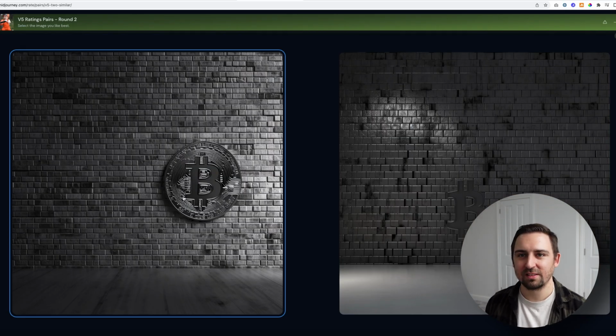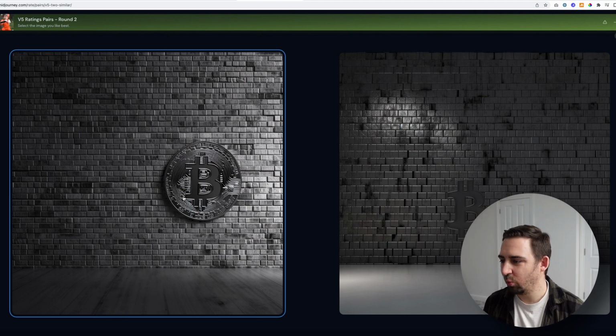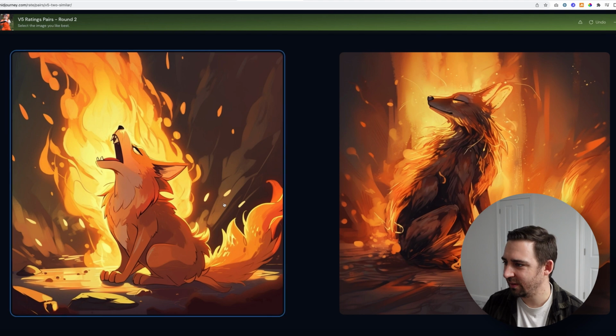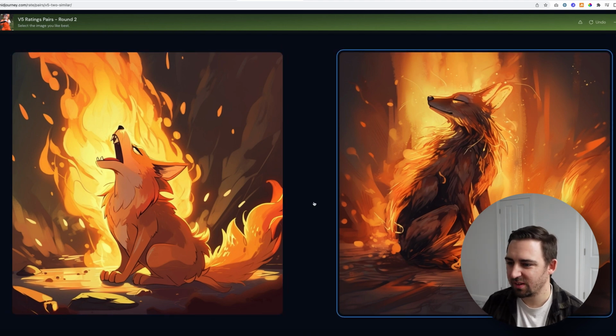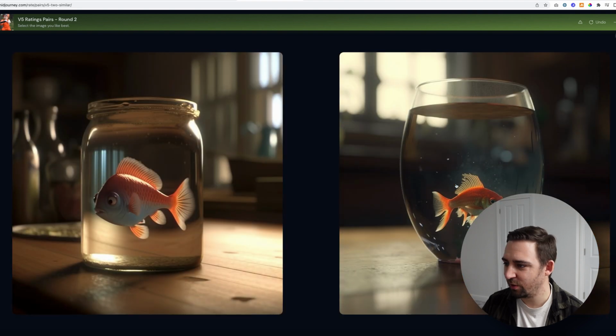Now this is really interesting because it's going to hopefully be a lot easier to compare the two now. So we've got this Bitcoin on a wall, or Bitcoin on a coin on a wall. And for me, the coin works slightly nicer. Here we've got two slightly different dogs howling in the flames. I prefer the more detailed image on the right.